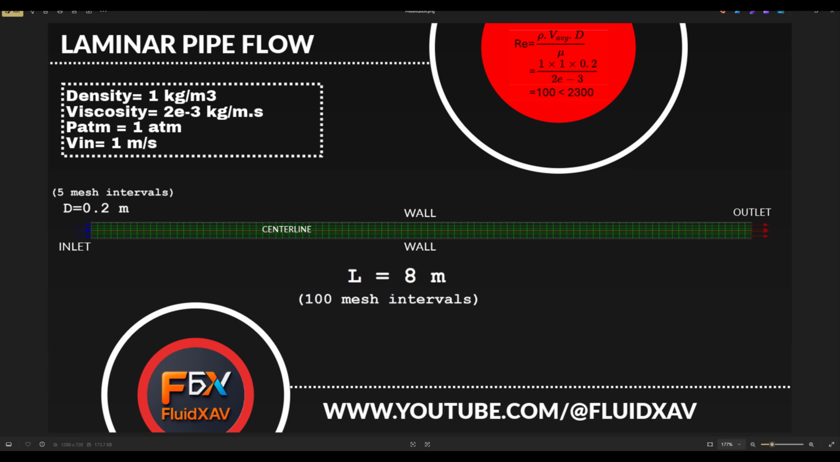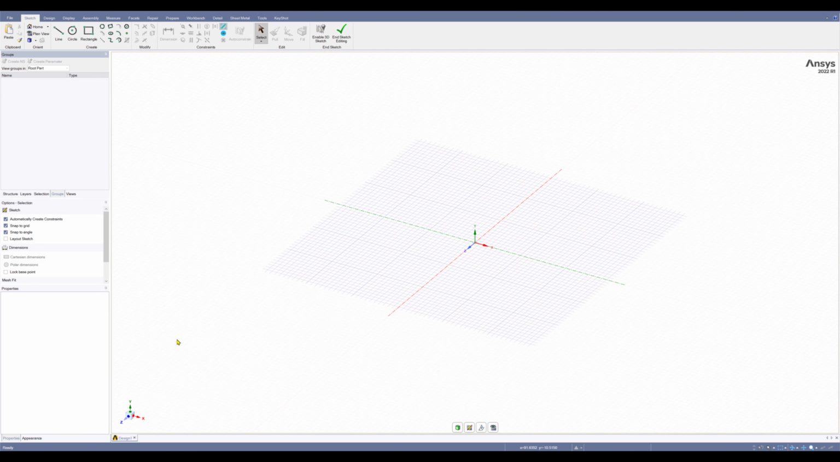Since this is an axisymmetric problem, we only need to draw half of the pipe's cross section. So the full pipe length is 8 meters and the diameter is 0.2 meters. But because we are modeling only the radius, the height of our geometry will be 0.1 meter. So I will start by creating a rectangle that represents the fluid domain. The length will be 8 meters along the x-axis, and the height will be 0.1 meter along the y-axis.